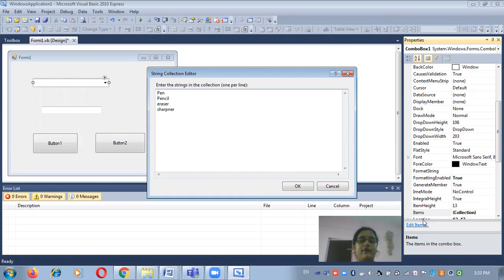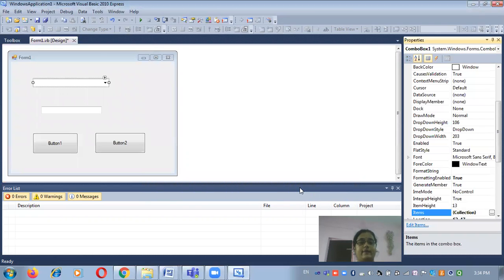If you are using Visual Basic 6.0, then instead of setting the Items property, you can set the List property of the combo box to add n number of items in the combo box and click OK.